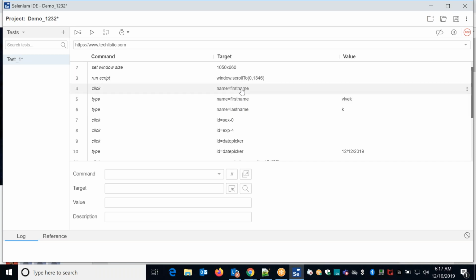Then the value is nothing but the parameter. If you want to enter any input from the user side, then we have to pass those things in the value. For clicking, there is no input parameter. We just click on that particular mouse button. That's why it has only a click action, and the address tells where exactly we have to do this action. There is no value.